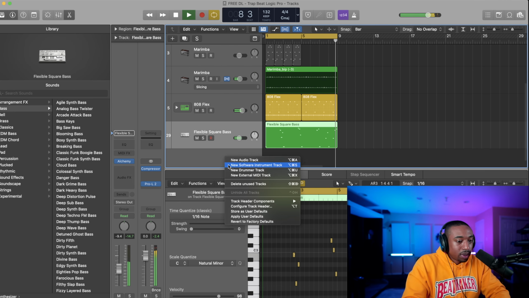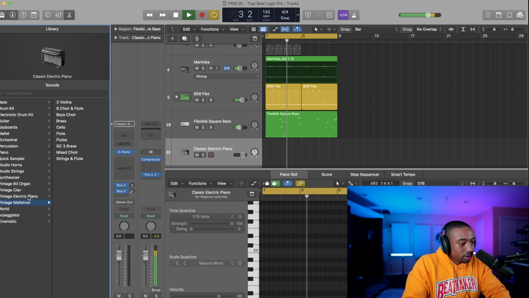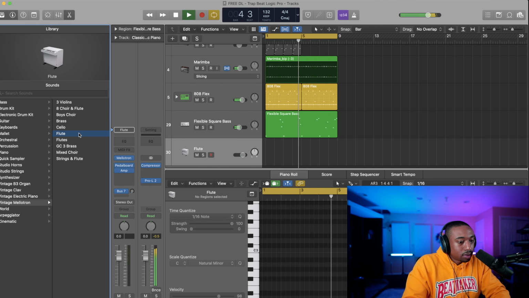Okay, let's see what else we could add. We need some kind of melodic thing, so let's add a new software instrument. Let's go to Vintage Mellotron. Let's try the flute.